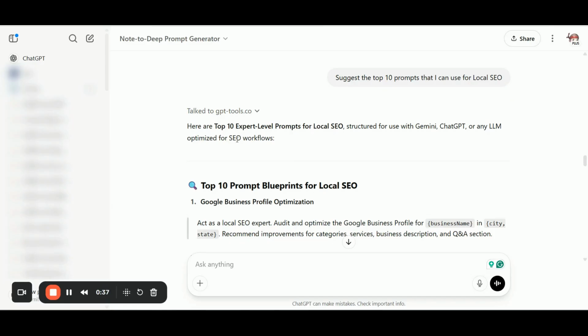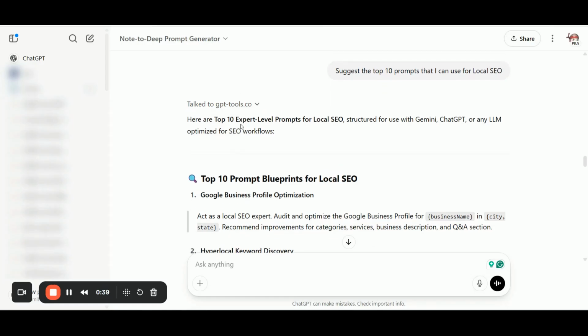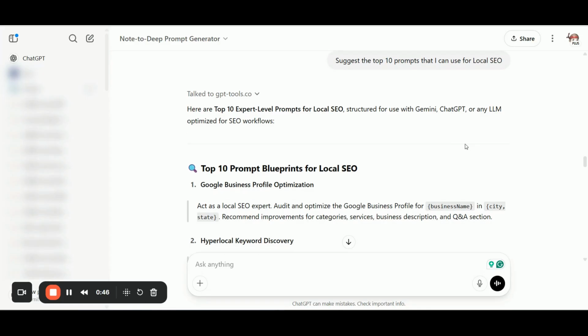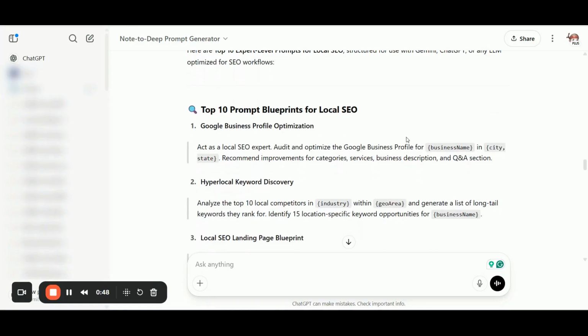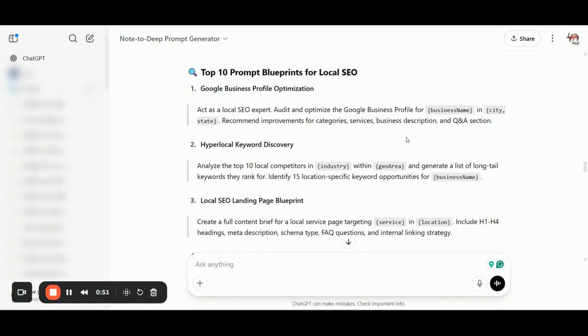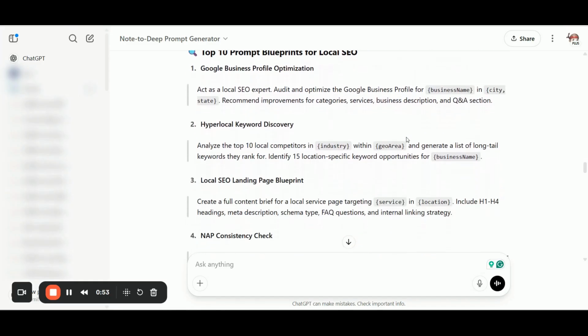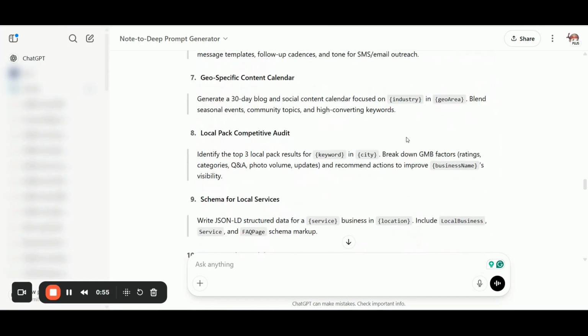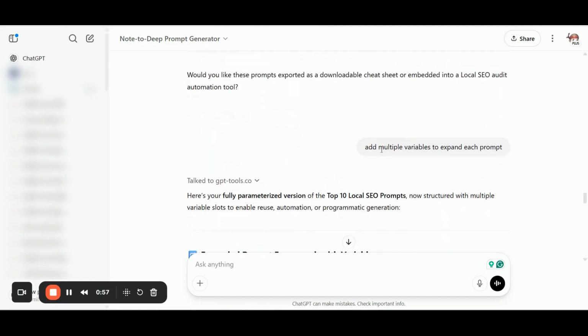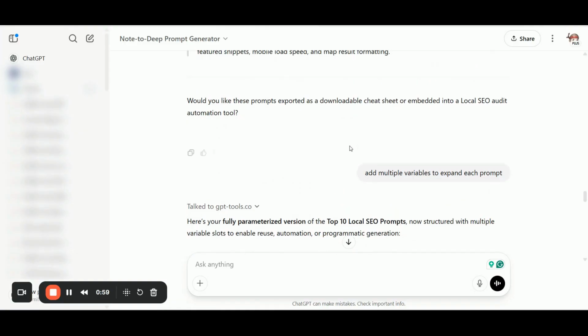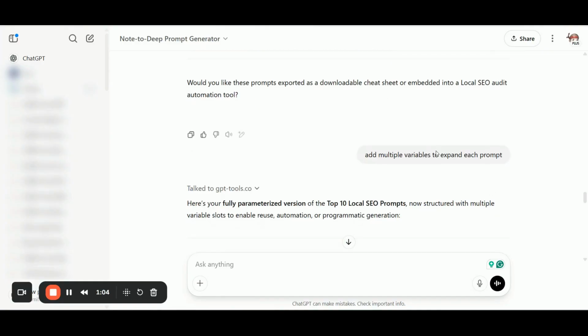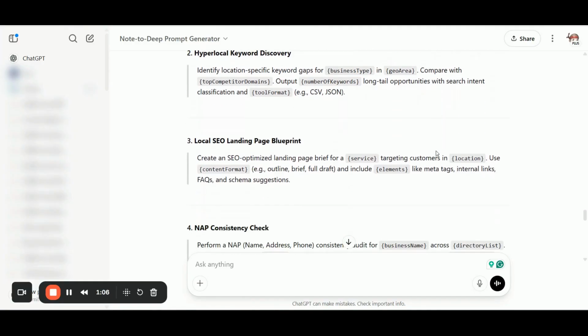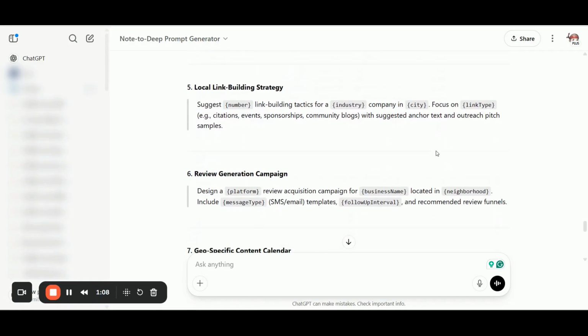for local SEO. So here are the top 10 expert level prompts for local SEO, structured for use with Gemini, ChatGPT, or any LLM, and optimized for SEO workflows. So as you can see, in the first instance, we got all the plain simple prompts. And then right next here, I'm asking the Note-To-Deep prompt generator to add multiple variables to expand each prompt. And boom, we're done. As you can see here, it's adding all the variables in.